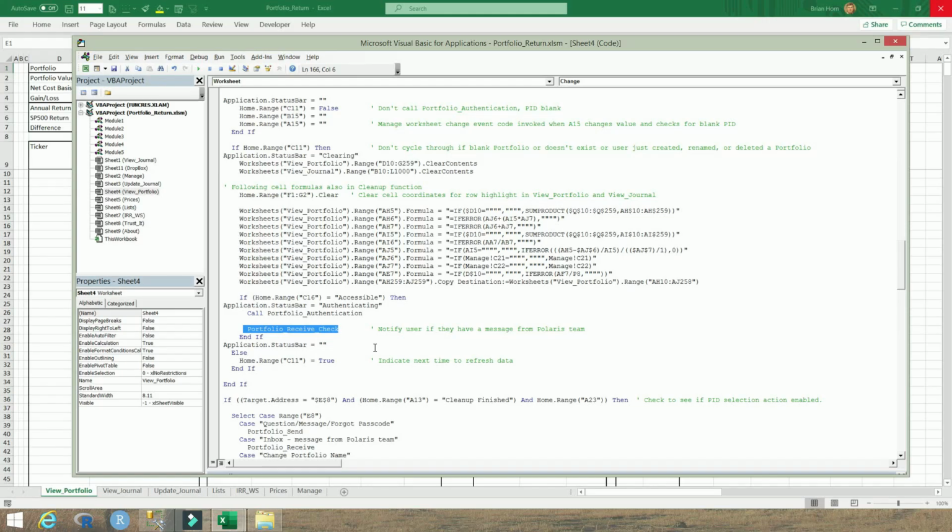After portfolio authentication is called, a quick check is made to see if there's any notification specific to this public IP and username, and then it will throw up a message saying go check your email. And we'll talk about this, and we're talking about cell E8 on the View Portfolio page, but it's just a check here to see if there is some outstanding notification or mail for this particular spreadsheet user.